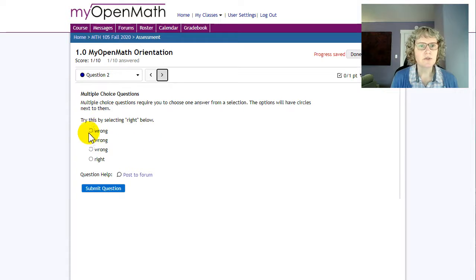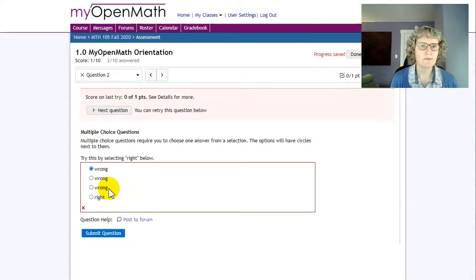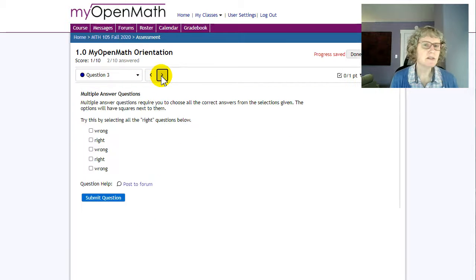Now this is a multiple choice type. I'm going to answer this one wrong to see what that looks like. Okay, you can see the red with the X. If you need help with something, you can post it to forum, and that's really helpful. I'll do that in a little bit. I'm just going to say I skipped that one.